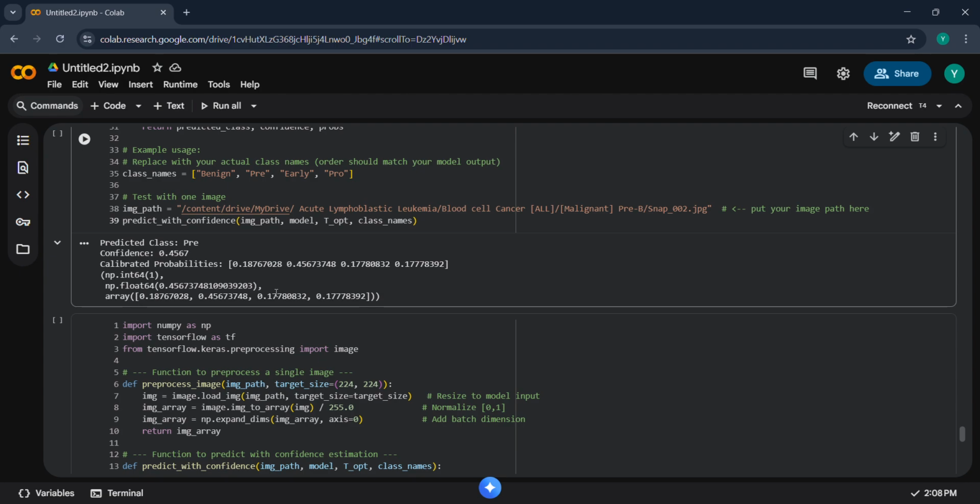And there is one more thing: why do many medical images show between 40 and 60% confidence? Because blood cell stages, benign versus pre versus pro, are very similar, even for human experts. The model sees ambiguous features, so the low confidence is totally normal. In the medical field, low confidence can be a good thing because the system shows that it is unsure.